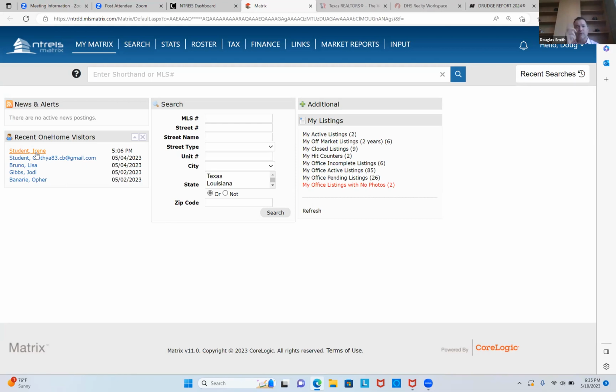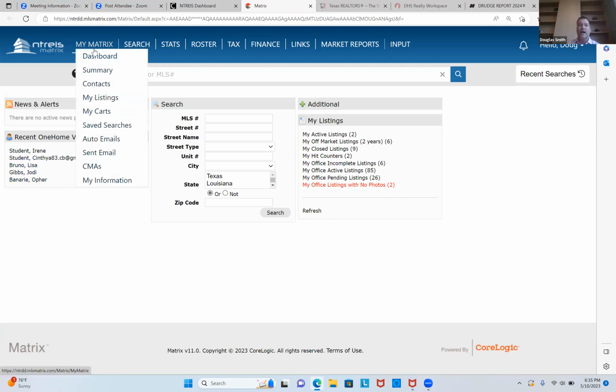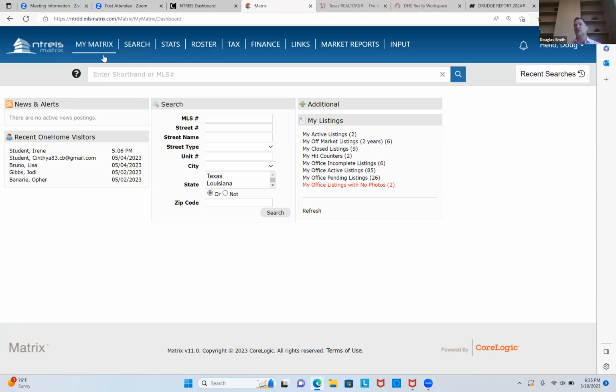But the first thing we need to know is that if you ever call me and I don't know where you're at, I'm going to tell you to go back to your dashboard. And that's going to be the first tab at the very top. It says My Matrix. If you hover over it, you hit Dashboard, and that will always take you back to where I know we're starting from scratch.